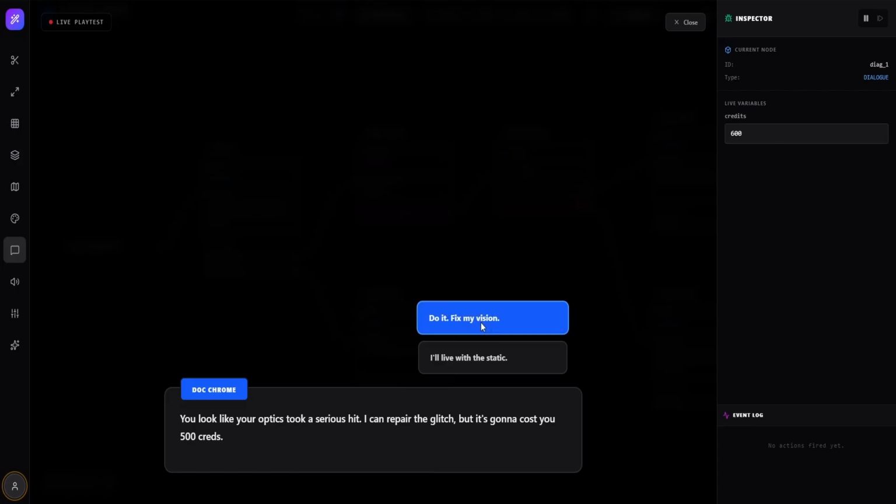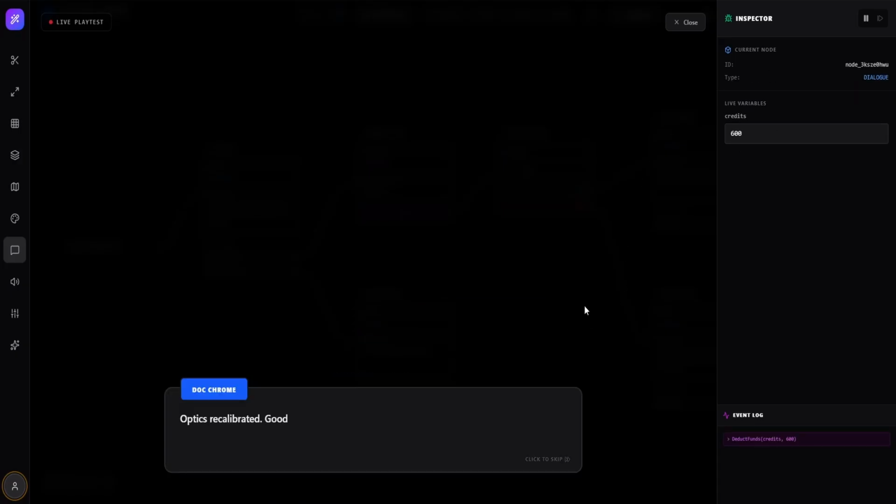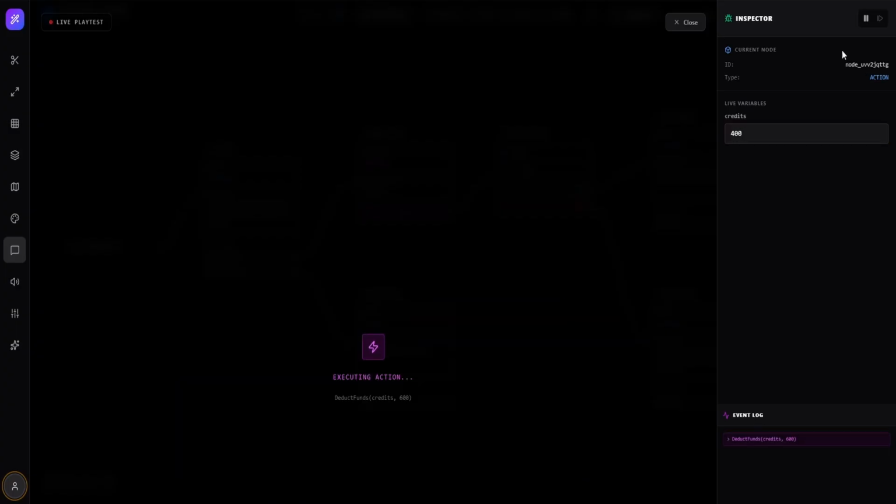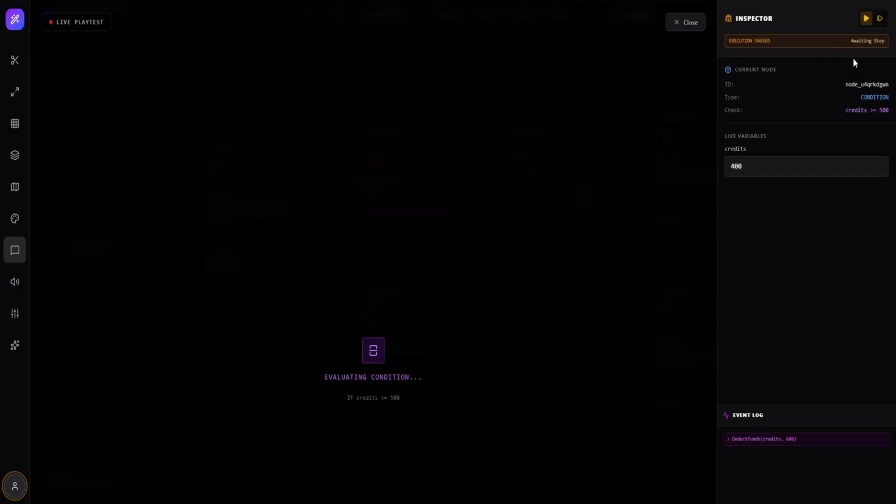You can interact with the dialogue, see how the conditional branches evaluate in real time, and monitor the event log to ensure events trigger exactly when they should. If something fails, you can pause execution and analyze the flow node by node with the inspector.